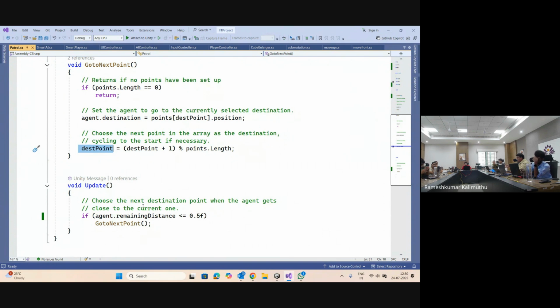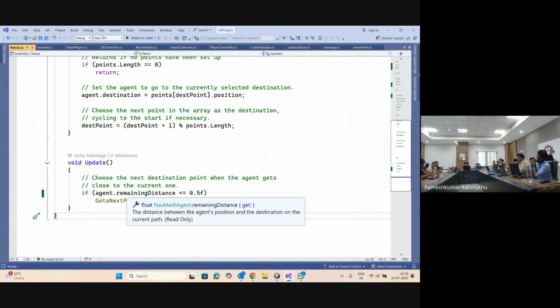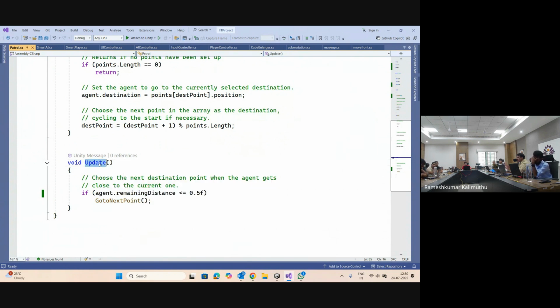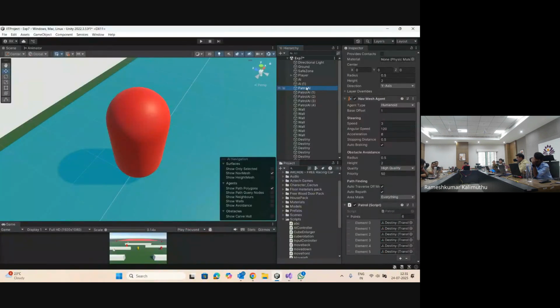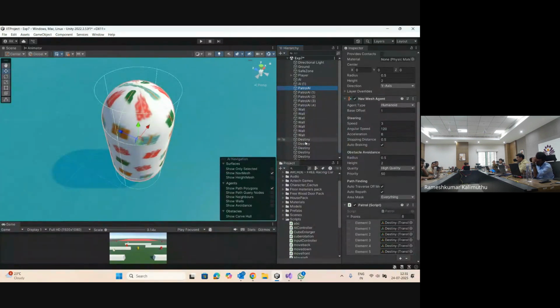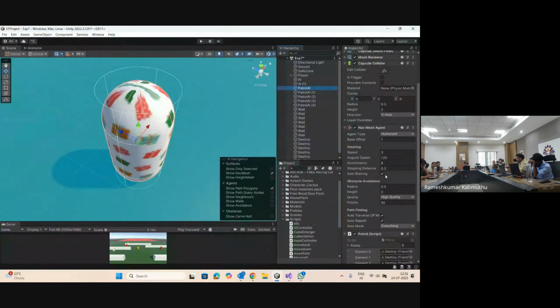So where this value is going to update, I have one more function called agent dot remaining distance. Inside my update function, I have one feature called agent dot remaining distance less than or equal to 0.5. This is my patrol AI and this is my destination. Between these two objects, if the distance goes less than 0.5, here I have given 0.5. So I'm just checking if the AI is going very close. If the distance goes less than 0.5, then let him take the next call of moving to the next destination. So that is what is happening.